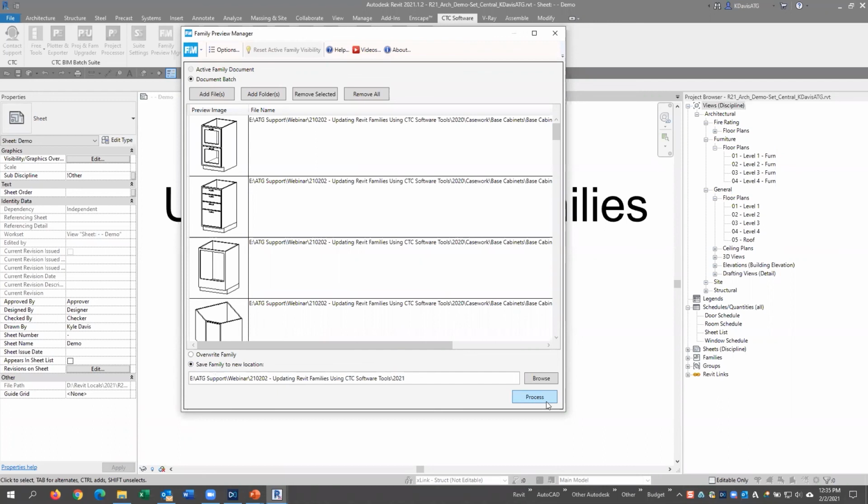So it makes it so much easier than having to manually go through and update all those preview images. That takes a ton of time to make sure you go through and set all those settings of turning off reference planes and so on.